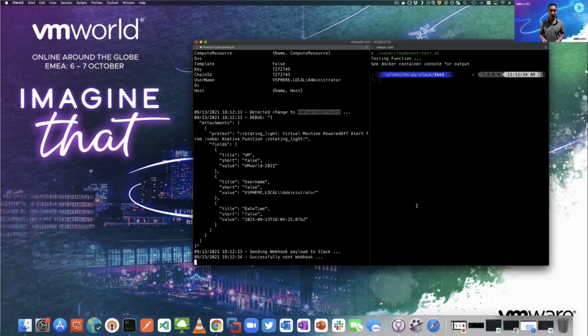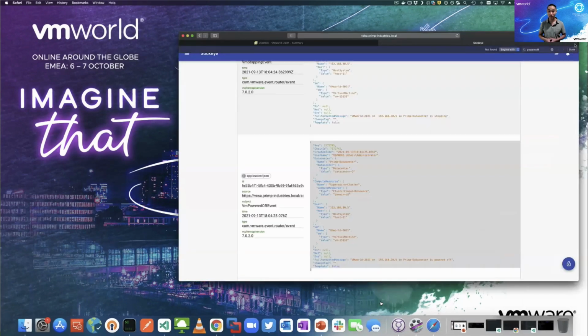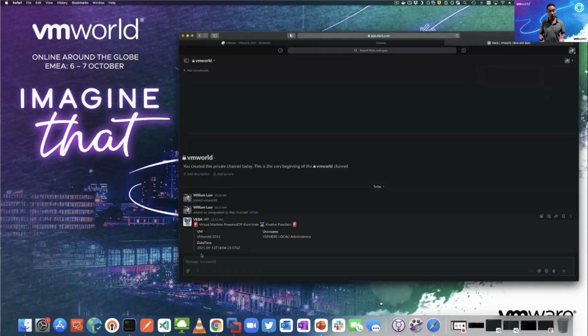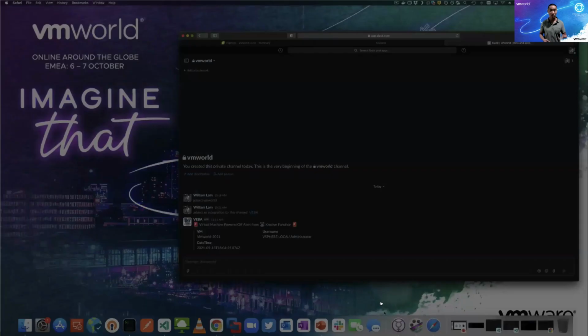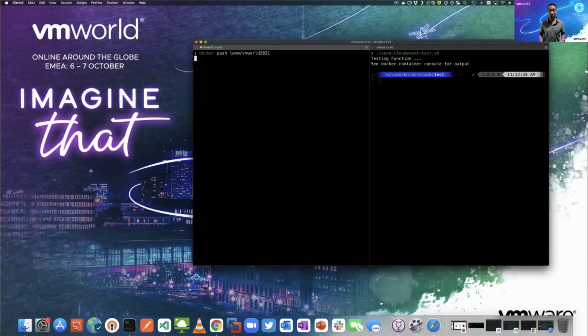So let's open up Slack and take a look to see if it actually did what we were expecting. And there you go. We've now manually tested our function locally without a real vSphere environment, without having to deploy the VEBA appliance. So at this point, we're ready to push our image up into a registry.